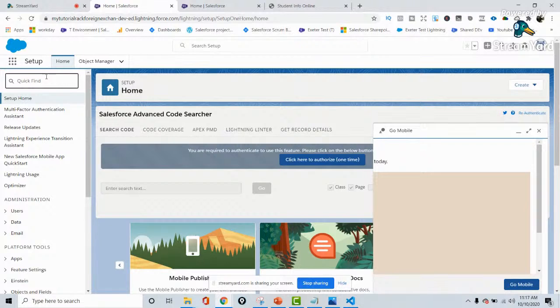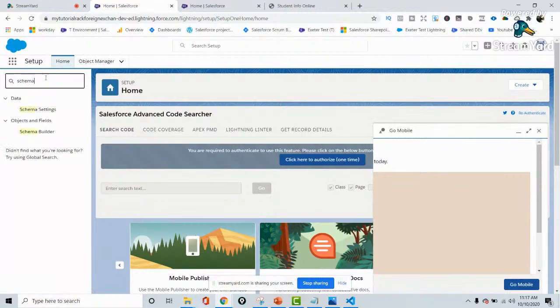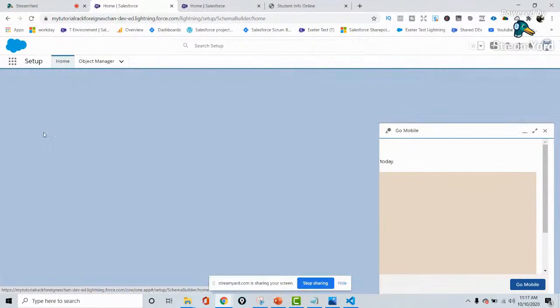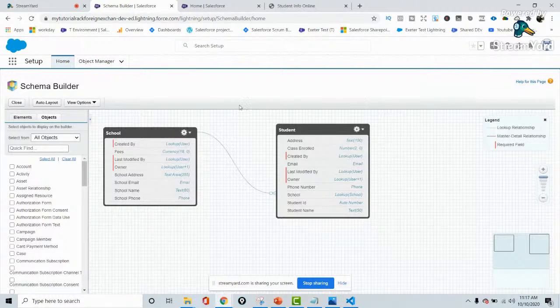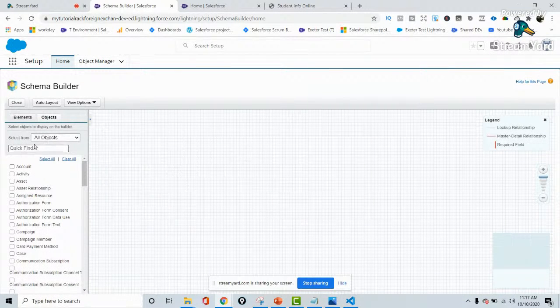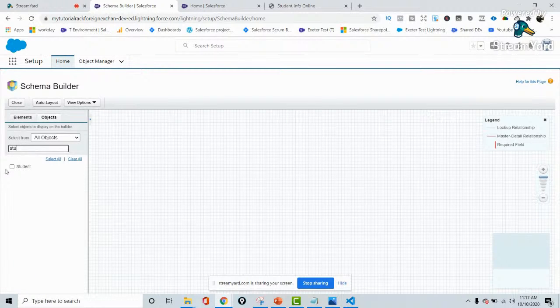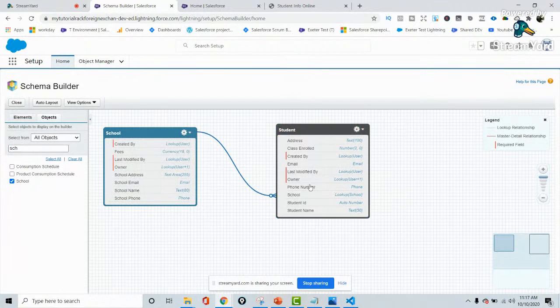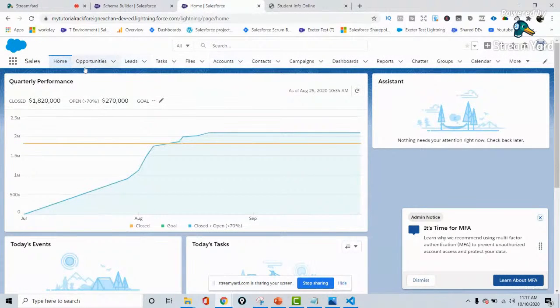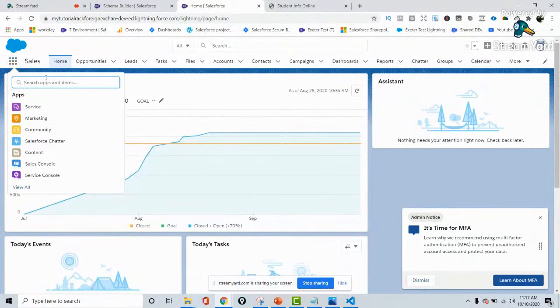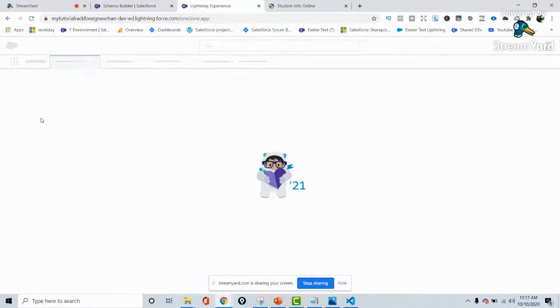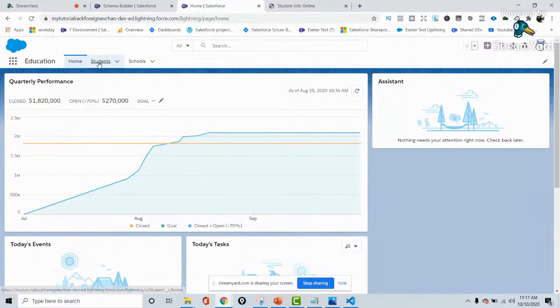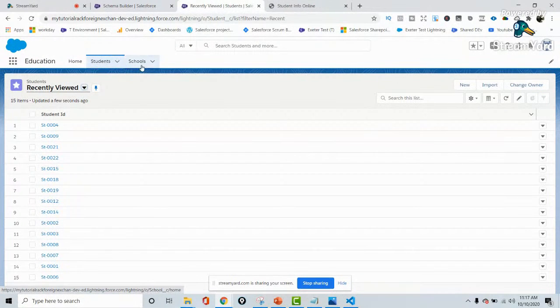Let me show you the objects that we have created. This is the schema builder here. Let me close this and clear all this, and I'm just going to show you a student object that we have created, and another one is the school object. We are going to build these 2 objects, and they have a lookup relationship between them. This is the application that we have created. It's called Education. This is a new app that we have built inside of the course, and it has 2 objects, which are the students and the schools.